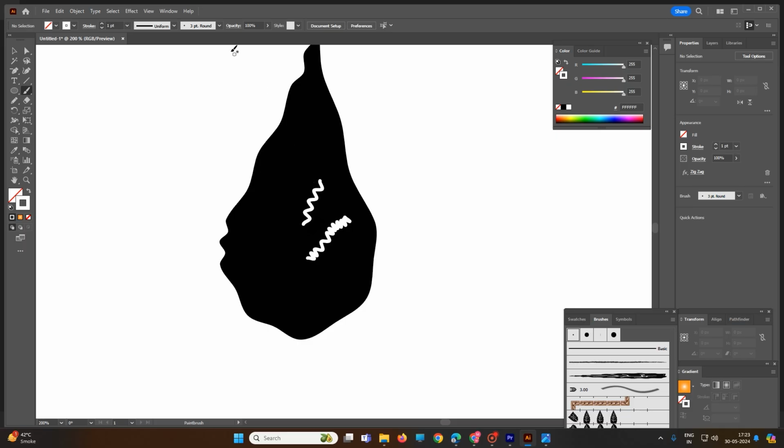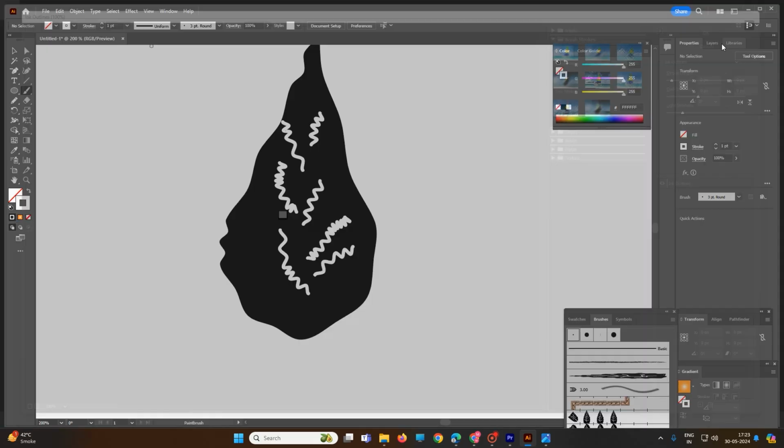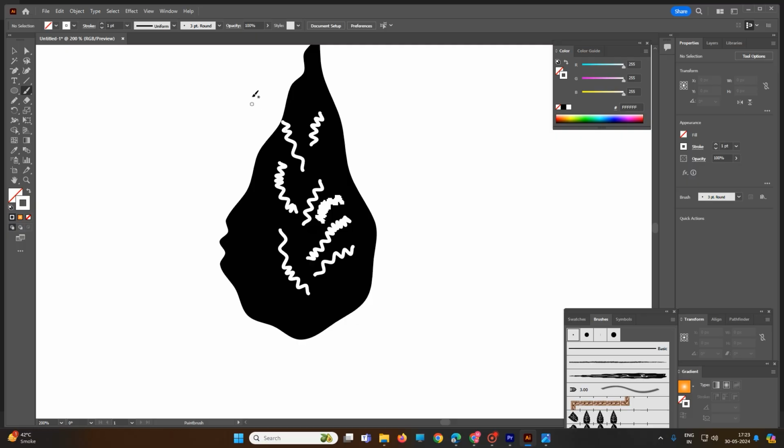Why zigzag points? Uniform. Okay, simplify like that. Go to Effect, Distort, just a minute. Outline. Okay. Zigzag points are coming out. Simply Ctrl Z.